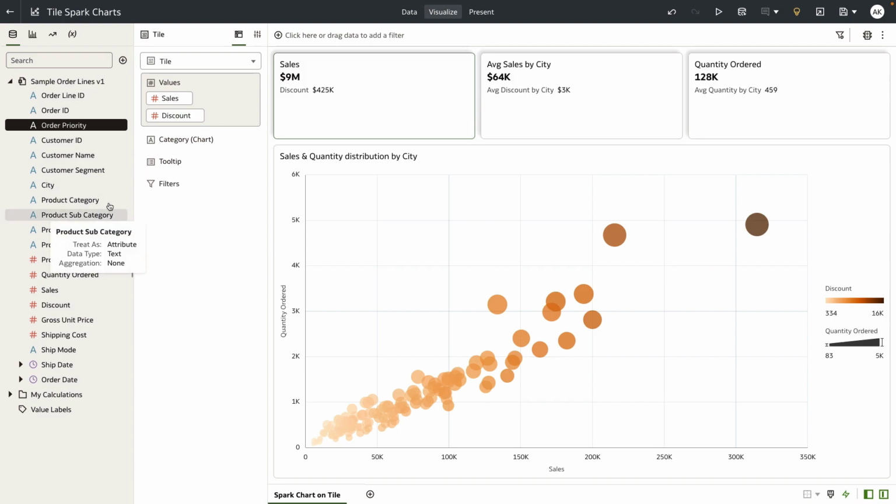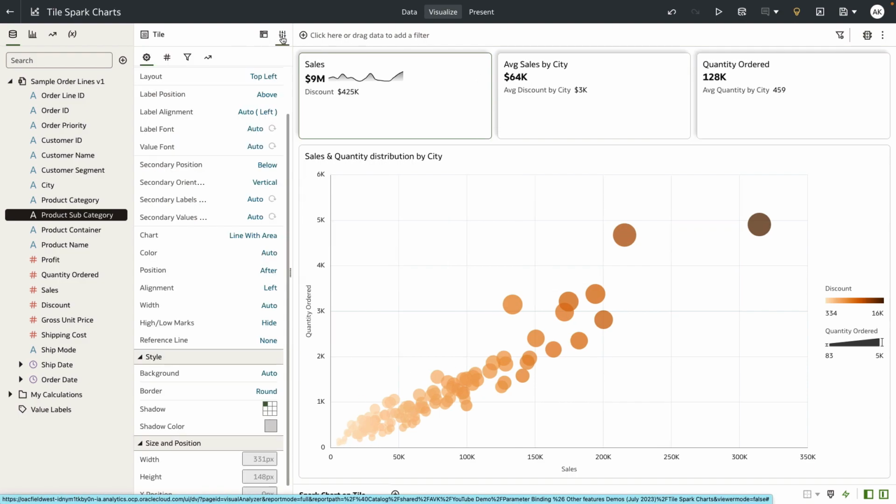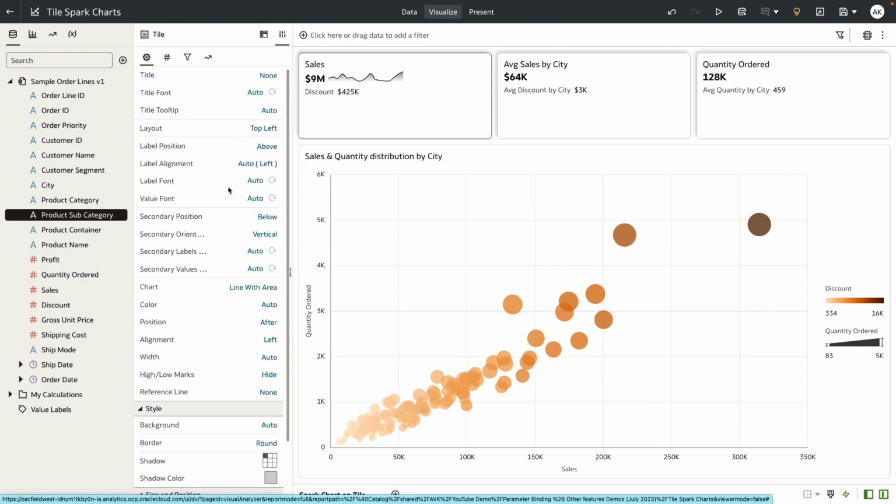Now let's go ahead and add an attribute to the category edge. As you see, when I drop the category edge, a spot chart is by default drawn for the primary measure of the tile visualization. In this case, it is drawn for sales, and the dimensional attribute that the metric uses is product subcategory.